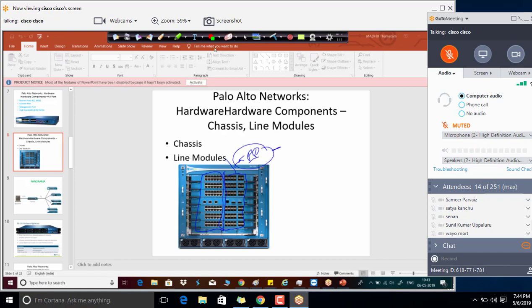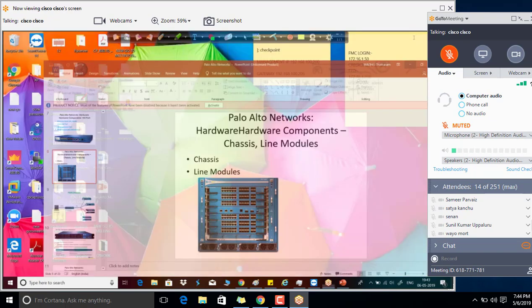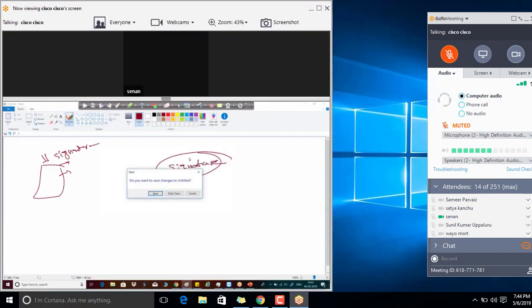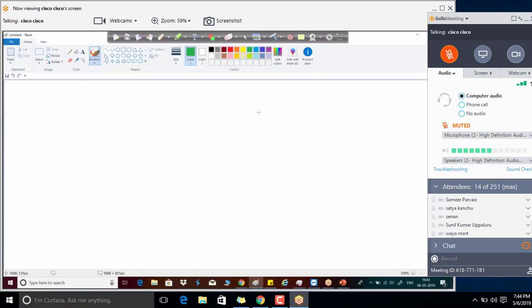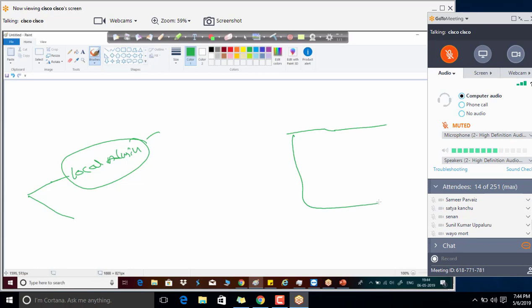Now, we have a dedicated device, Panorama. Palo Alto firewall can be managed in two types. What are the two types? One is local administration, through HTTPS. Through 443, we can access the firewall. HTTPS means it's local administration, remote administration.